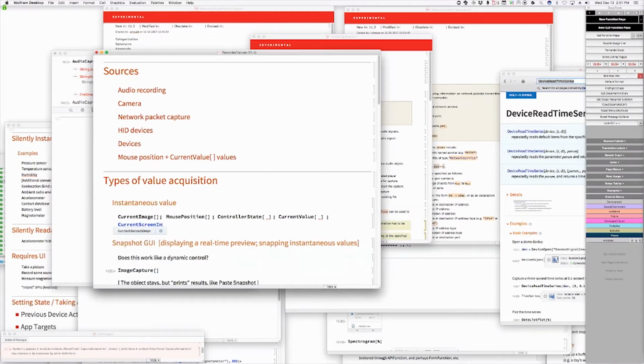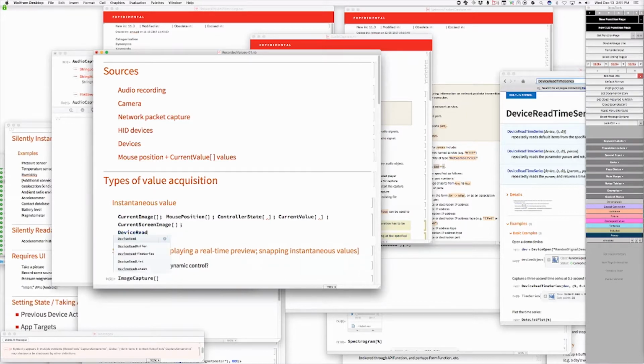In fact, directly analogous to current image. Okay, and analogous to instantaneous value, there is device read, which is also an instantaneous value. Make sense?